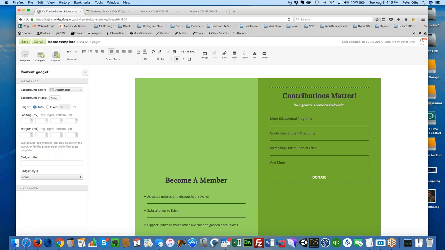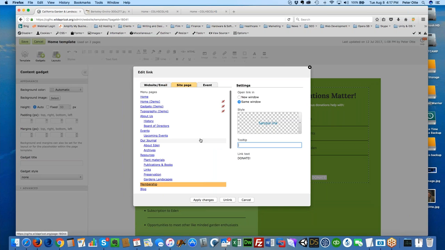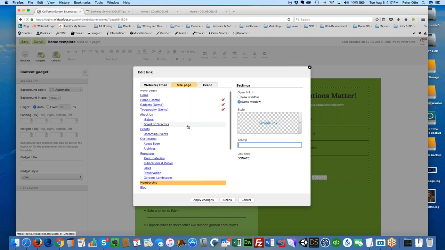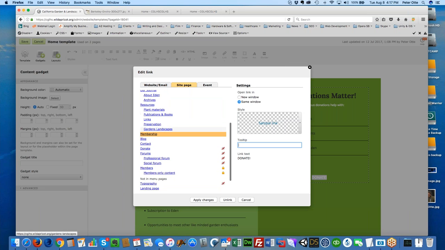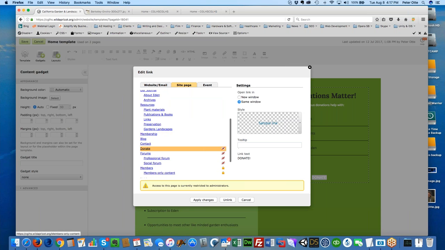Exclamation after that. Okay. Donate, you fool. Okay, sorry. I think we did that in the box. It's below on the membership one, just to be consistent. Yeah, and then I'm going to change it to donate. There is a page.